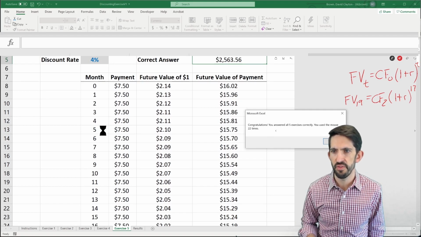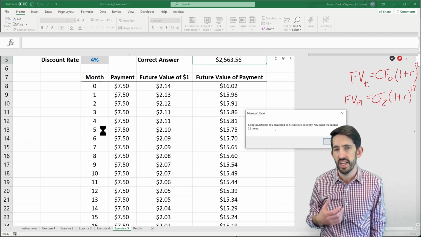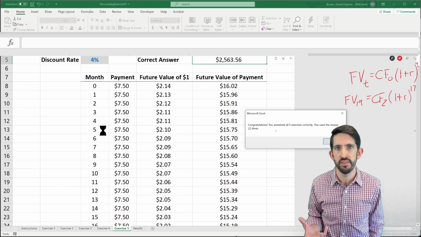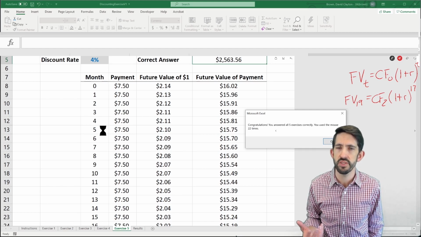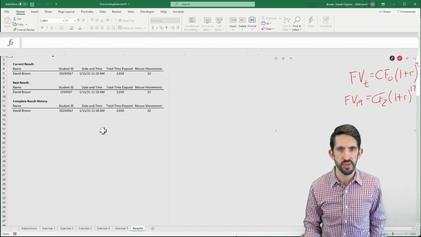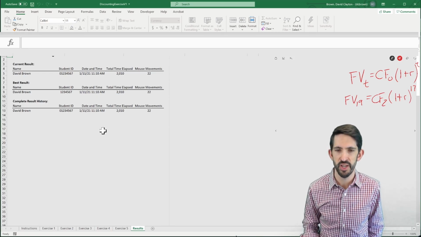In this case, I got all 5 exercises correct, and it tells you how many times you used the mouse. As in all these exercises, we're going to track how often you're using the mouse, just so you're aware of that. Right? The less you use the mouse, the faster you're going to be. All right, we have our results there. You can see my elapsed time was quite long. I was working on a couple of videos over a little while here.